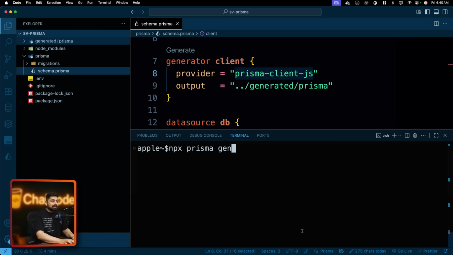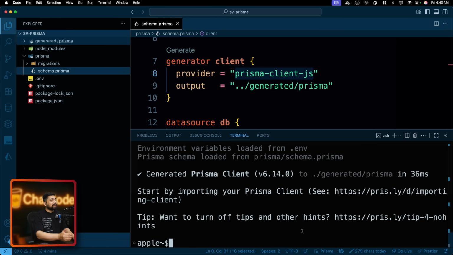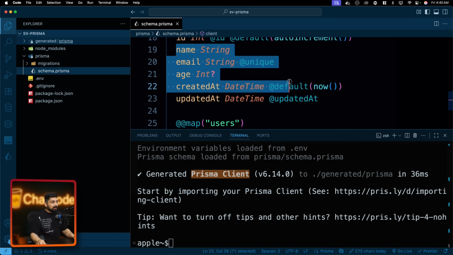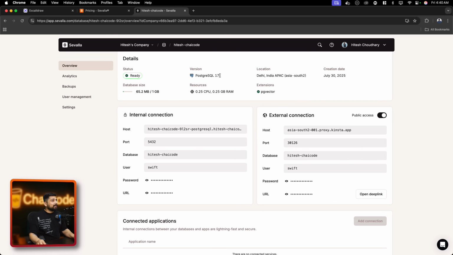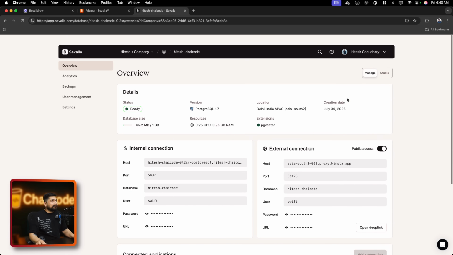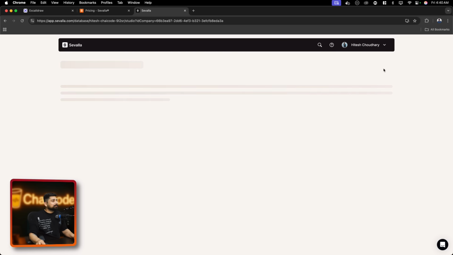It does it most of the time automatically, but I don't trust it. So I just actually generate it. So it regenerates a client for me. This client has all the updated information about the model that you have written and the model that has transferred to the database. So I'll come back here and I can go into Studio.